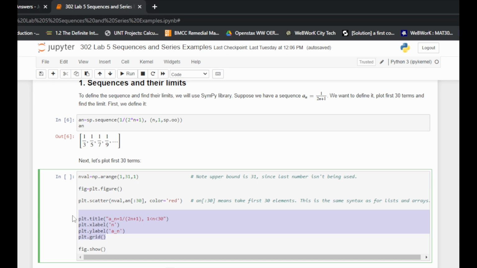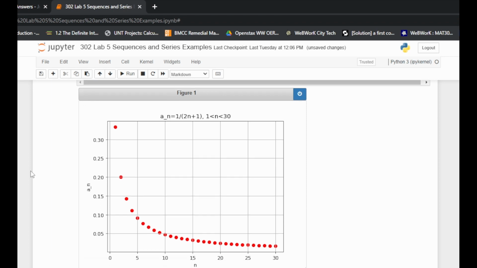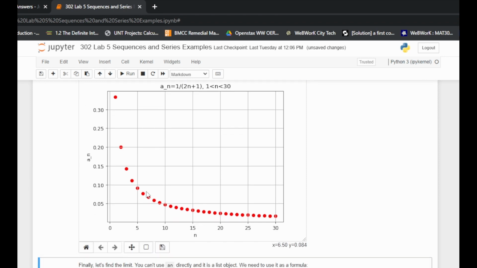And that's it. The rest is just to make my graph pretty, giving it a title, labels, and a grid. And so here is. These are my first 30 terms of my sequence. And as you can see, the sequence is a decreasing sequence, and it most likely approaches 0 here.